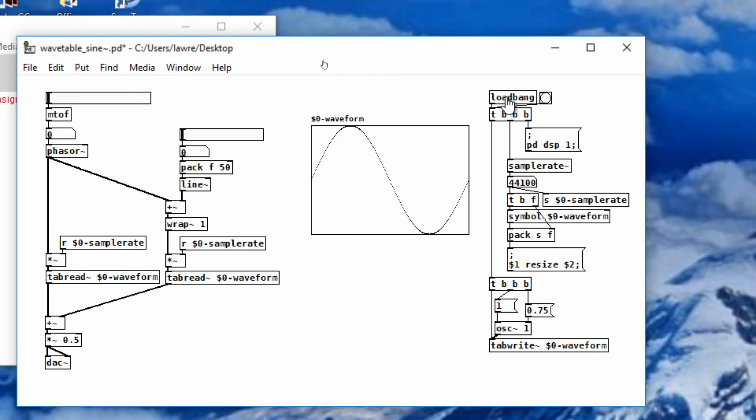What I have here is a load bang that executes these functions when the patch opens. I put a little bang next to it in case I want to execute these while the patch is open for some reason. Mostly I was using that during the debugging process. First thing it does, the rightmost bang here in this trigger bang bang bang, turns on DSP. PD DSP1 is the message for that.